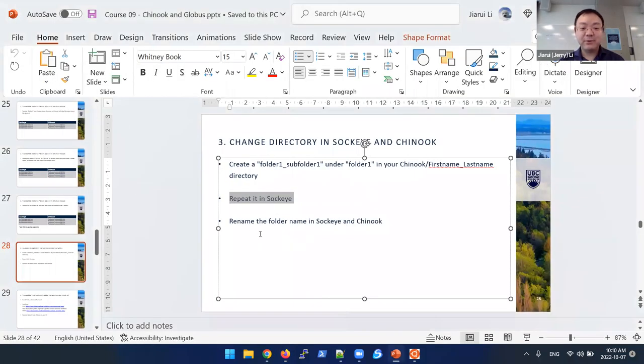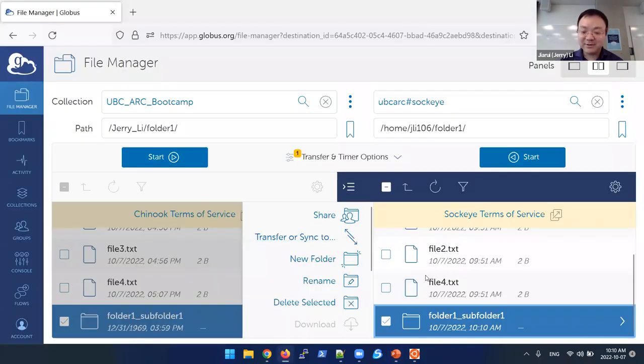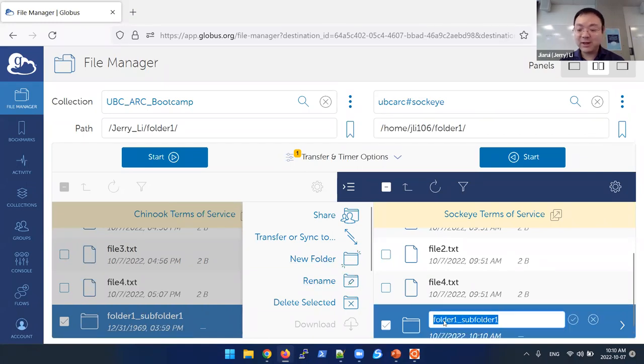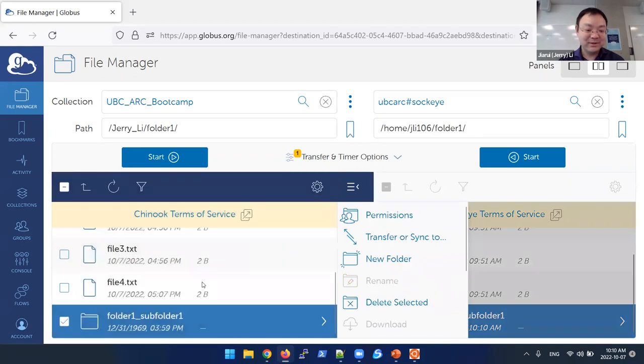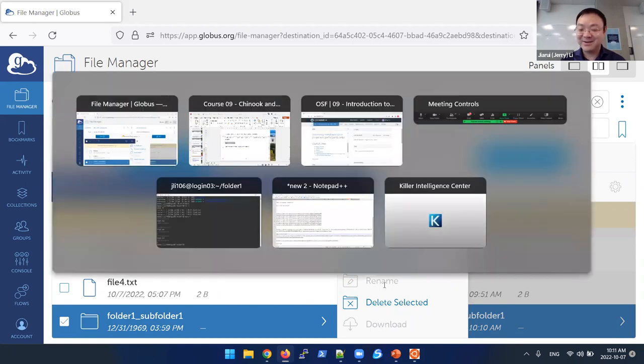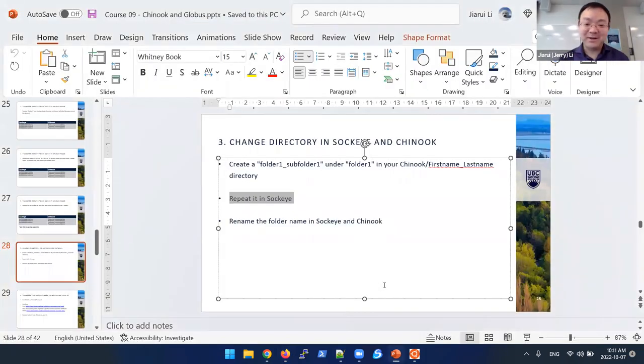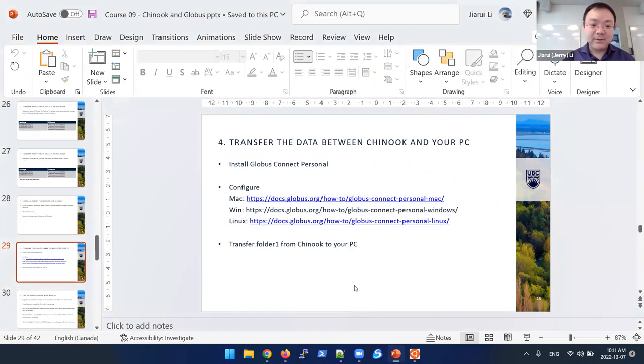And then if we try to rename the folder in Sockeye and Chinook. First in Sockeye here, there's a rename button. You can rename it, but you don't have to. You just need to see that the rename button is available. But if you go back to the Chinook or UBC ARC Bootcamp and select this folder, the rename button is not functional. That's because of the difference between a file system and an object storage system.